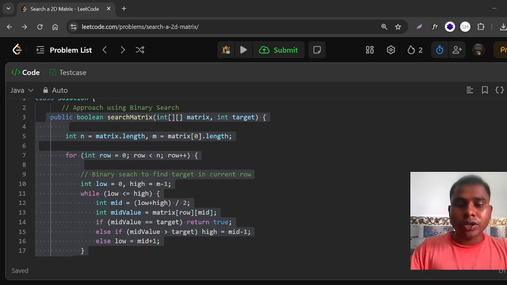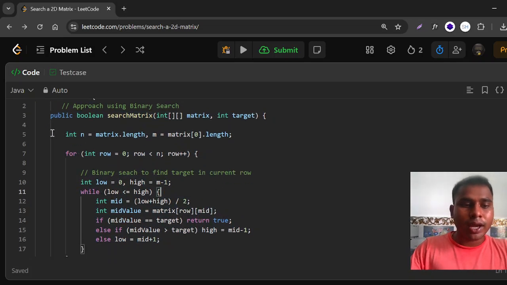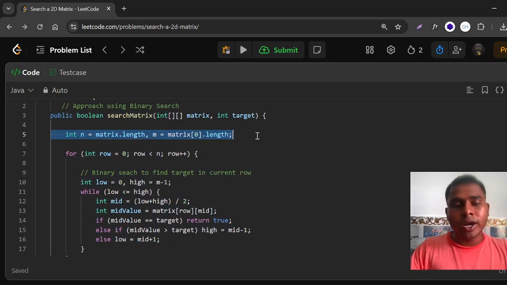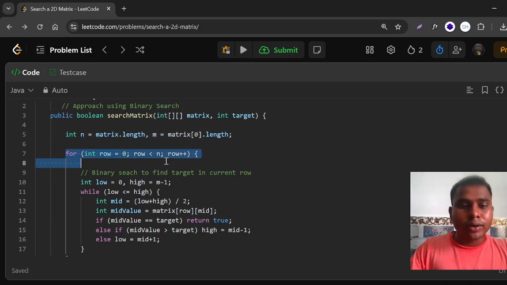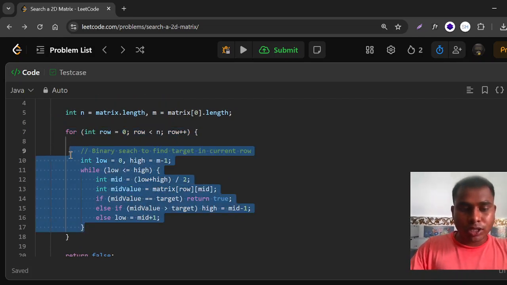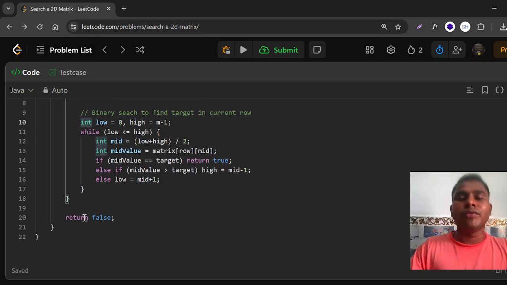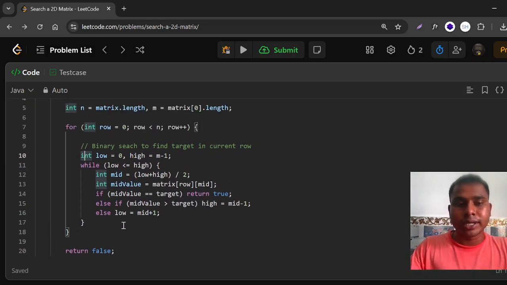Yeah, so this is the code for the binary search implementation. This is the function. I have initialized n and m, the number of rows and the number of columns. Then I have the loop, which will execute over all the rows. While searching on each row, we have implemented binary search. If we have checked the entire row and haven't got the target, then in that case the target will not be present in the 2D matrix, so we will simply return false as a result.